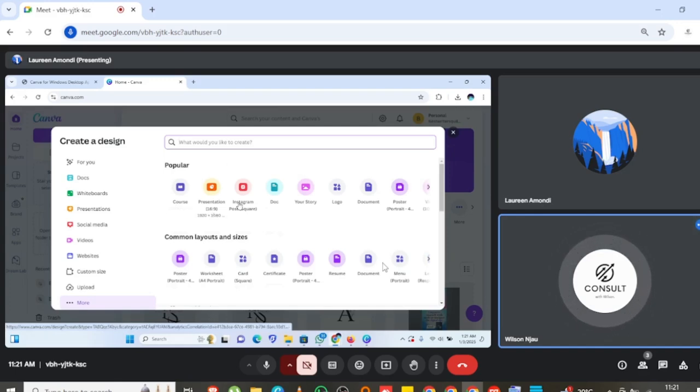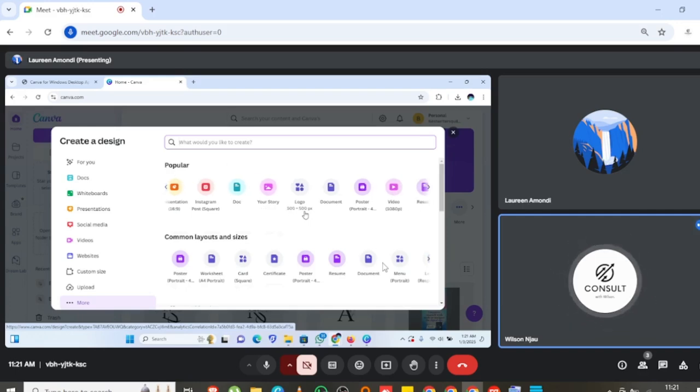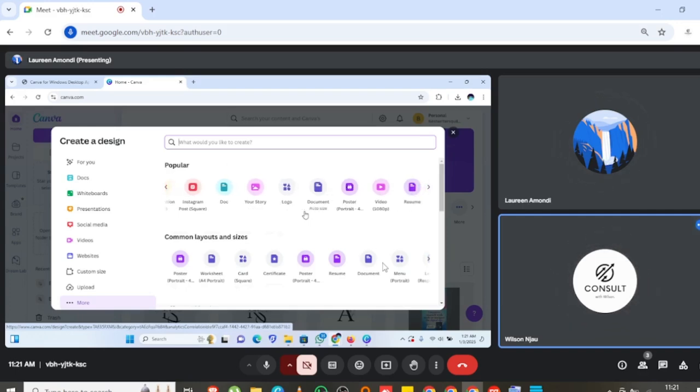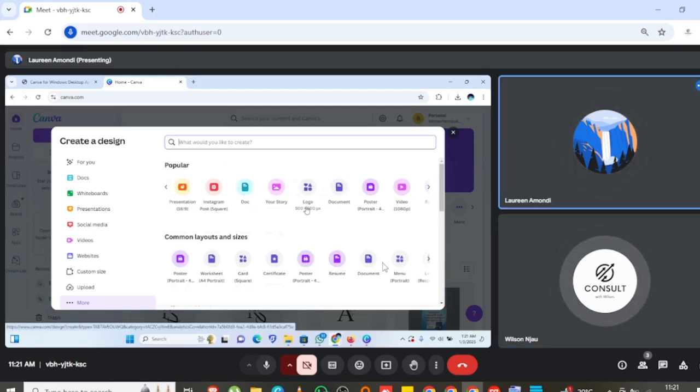character that you hover your cursor on. You can see 500 by 500. That is 1 by 1. Automatic size. 500 by. Okay. Yeah, that's a logo right there.